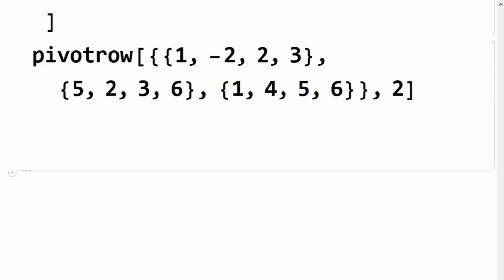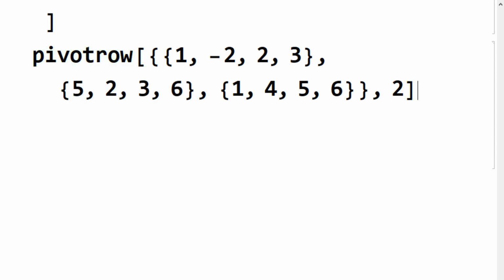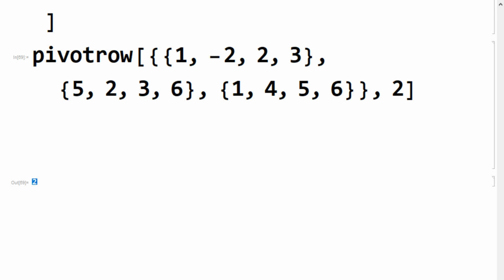Okay, so now when I tell it pivot row 2, it should look at the second entry. I'll say 3 over negative 2 is negative, ignore it. And I'll say 6 over 2 is 3, which is less than infinity, so that's good. And it should return row 2. Let's check that. And it indeed does return row 2.